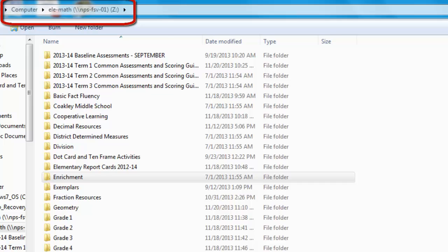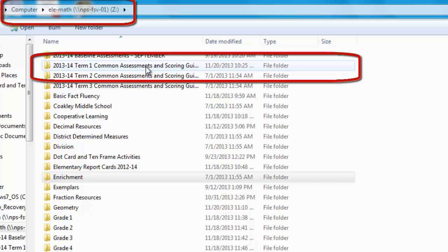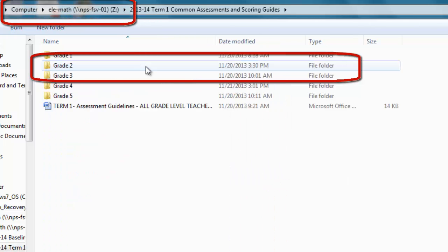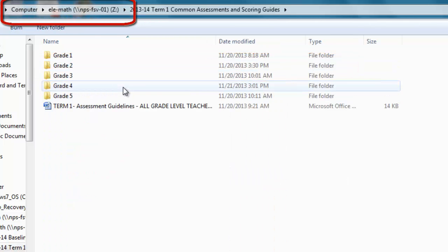I'd like to share with you some information on the Fact Fluency scoring guides. You can find these scoring guides in the Term 1 Common Assessment and Scoring Guide folder on the shared drive. Let's take a look at the Grade 4 folder.